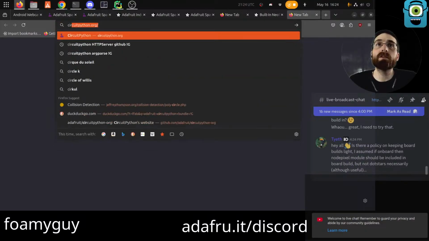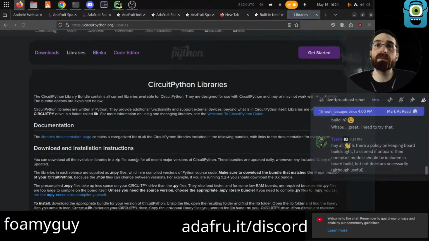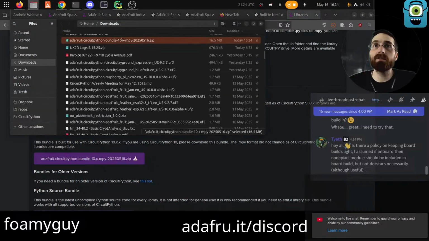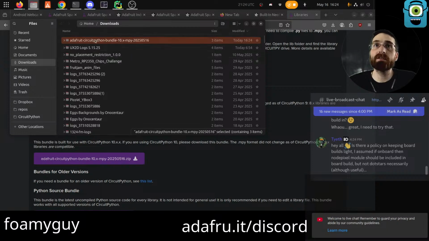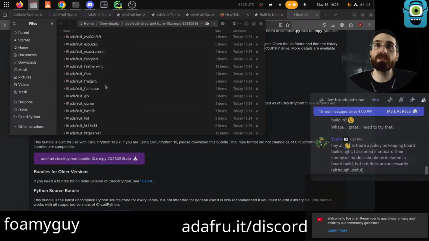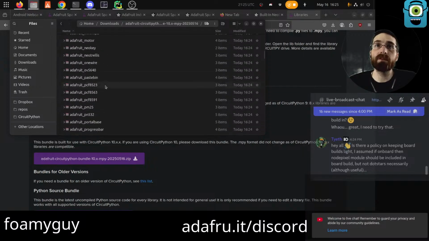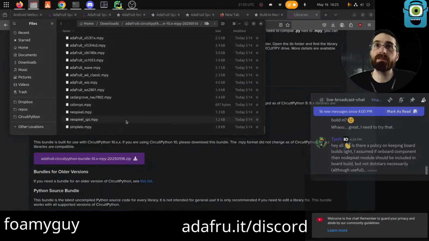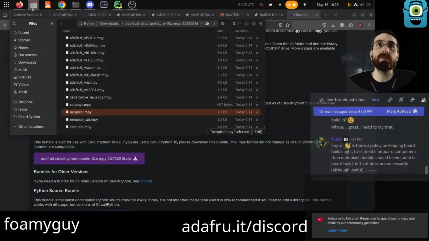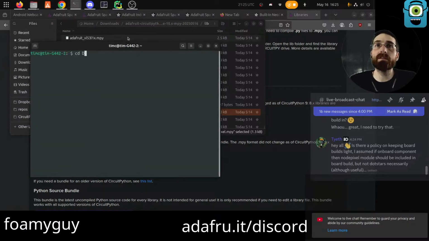And so if you wanted to do this more manually, you could go grab your library bundle, 10.x MPY, or you could get Python if you wanted that as well. Extract. We're going to get NeoPixel and Pixel Buff. Both of those are required, and those are both MPY files. I think NeoPixel is right there. I'm actually going to make a new folder to keep them somewhere together.